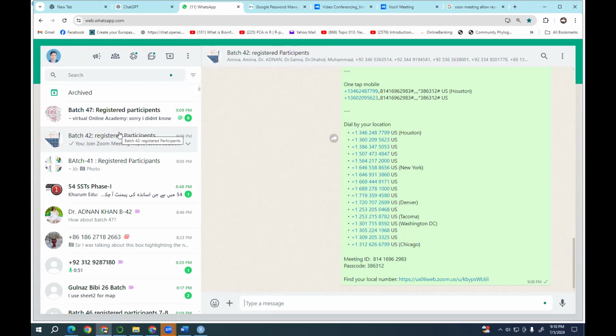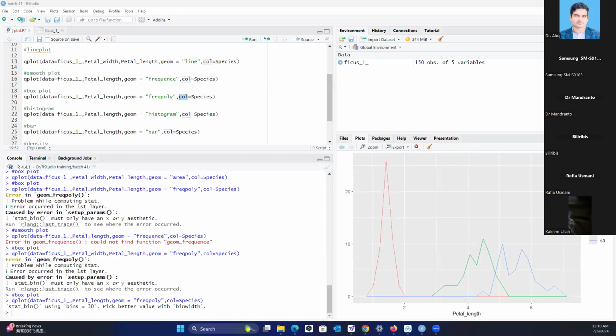You want to understand something on your screen number four. Can I please share my screen? Yes, for me to explain more about my question. Okay, please share your screen. And participants from batch 42 have joined. So please ask your question. Can you see my screen? Yes, I can see your screen.